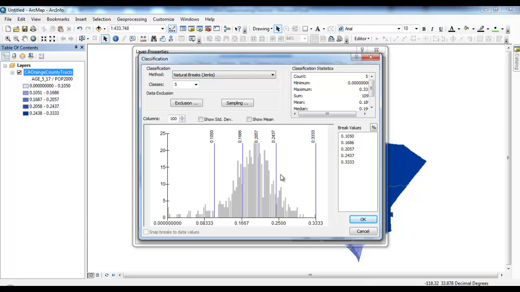These breaks might be okay for these data, but when we compare them to the 5 to 17 population, or 65 and over, I should say, they might not be okay. So we don't want the highest number here to be 0.33. We want it to be 1. So just click on there, type in a new number.